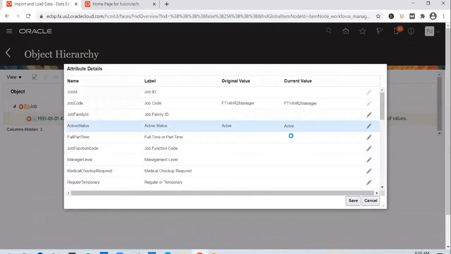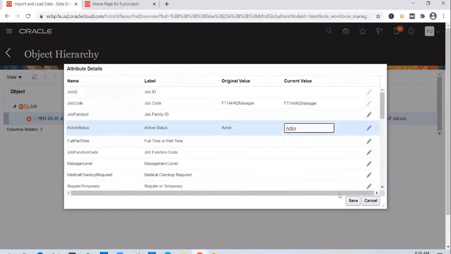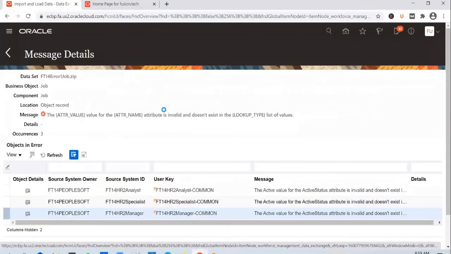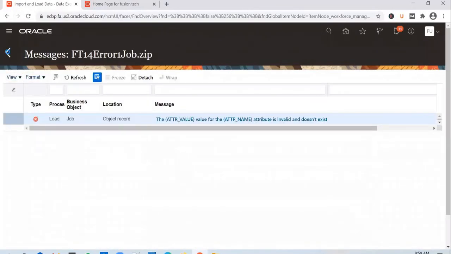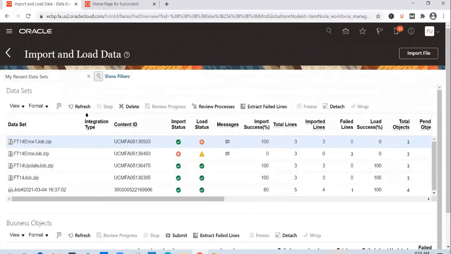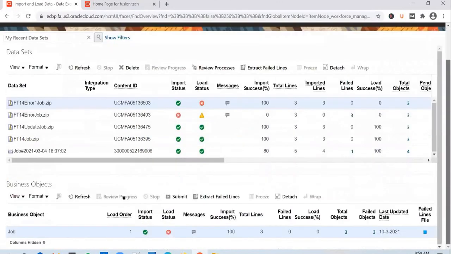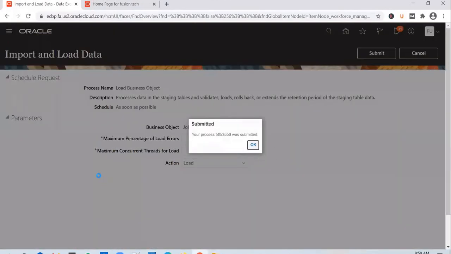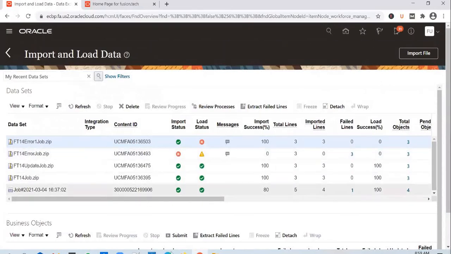Edit it, and you can change the status to active, save it. And since the stage table records are updated now with an active status, you can reload the file. All you have to do is just submit it. And the 3 jobs should get created now. This is how you update the data in a stage table.